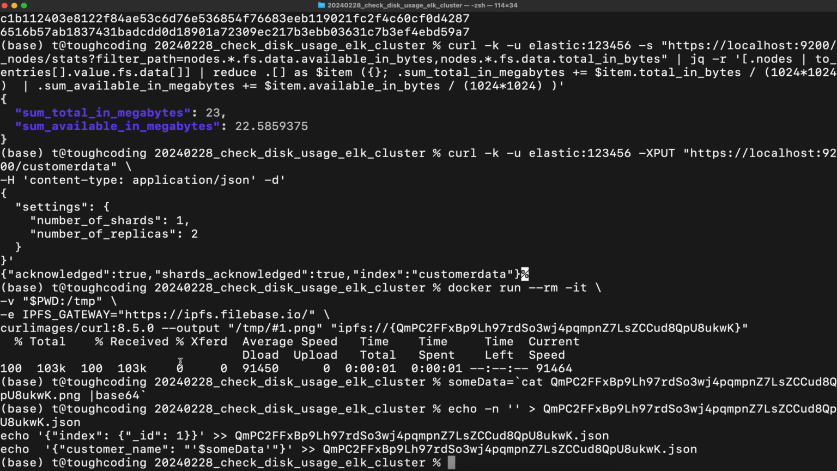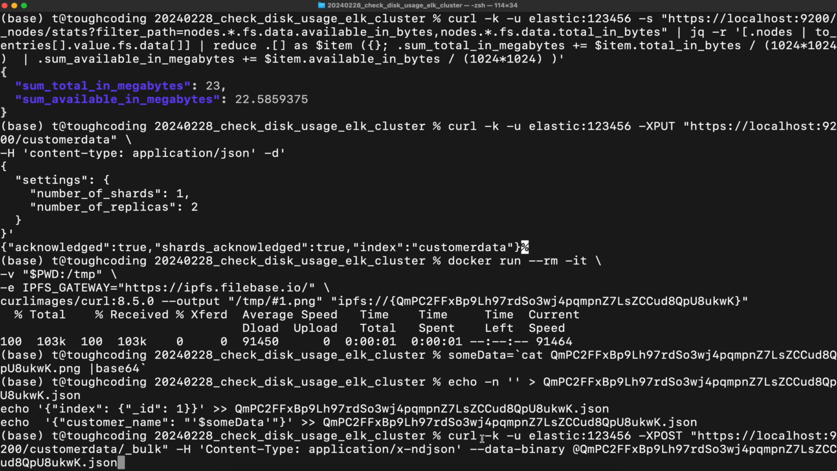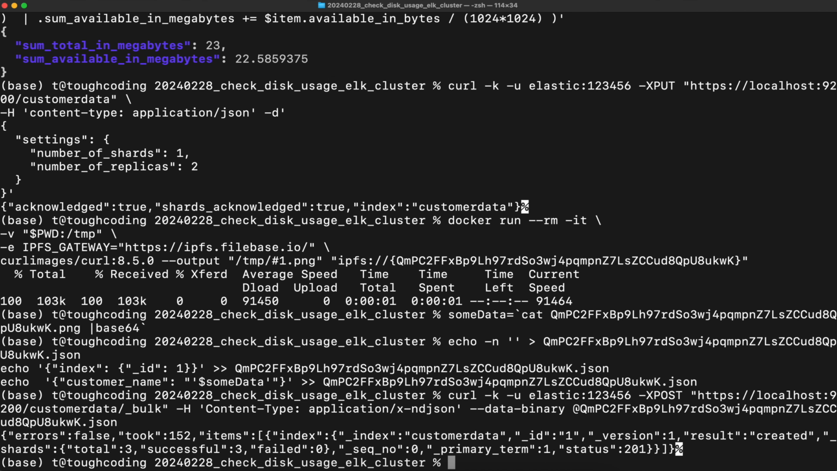JSON file is created, so now it's time to load from that file. Important to use the data binary option here and this content type. Okay, let's load it. Successful.